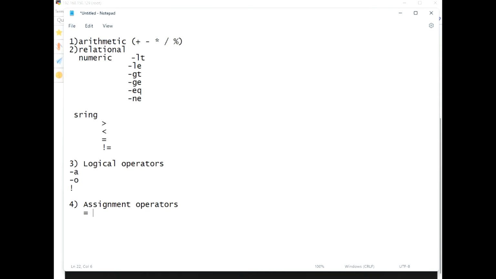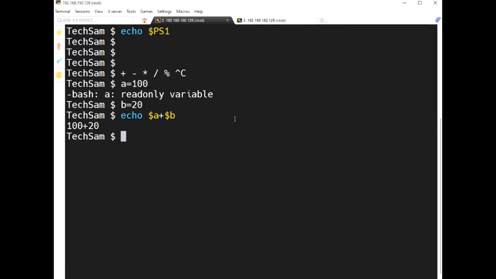Now let's try. So here what happened? Every variable is a string, so that's why it's not combined. So because of that, echo `expr $a + $b`. See here, there must be a space before the operator, then a space after.